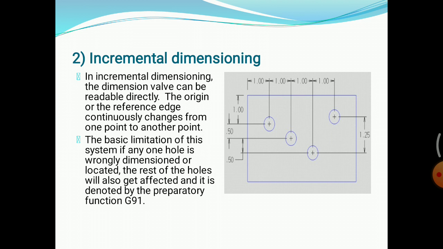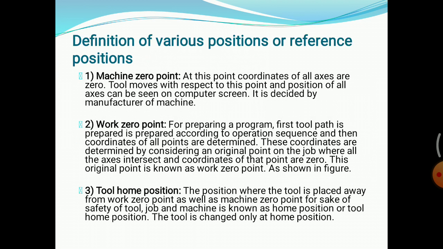When we are writing the program by using the incremental dimensioning method, we have to specify the preparatory G code as G91, which is used for indicating incremental dimensioning. Now I will discuss certain important definitions related to various positions and reference positions. First of all, we'll discuss what is a machine zero point.